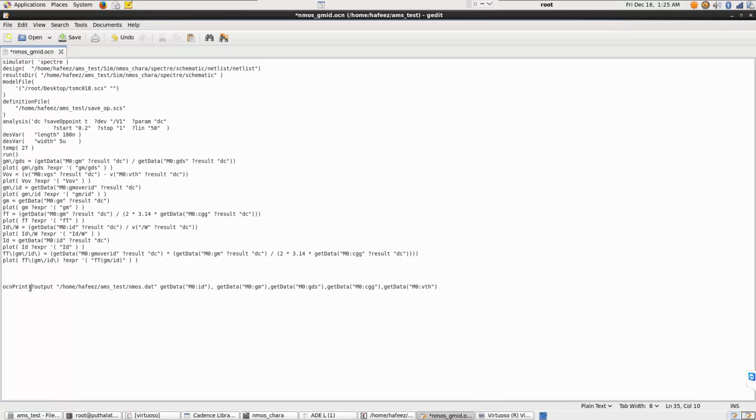So we open this as the output here. Now I am closing this. So we are almost done, and we will get these parameters in the file. We will get ID, GM, GDS, CGG, VTH. If you are interested in any other parameter, you can simply add it here, add any number of data you want to add. But I'm saving only this much and save this.